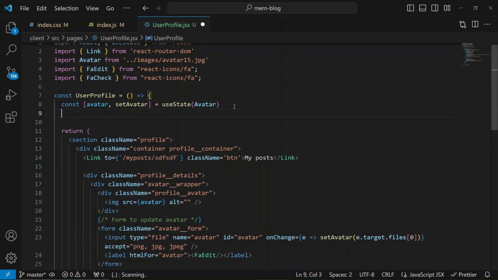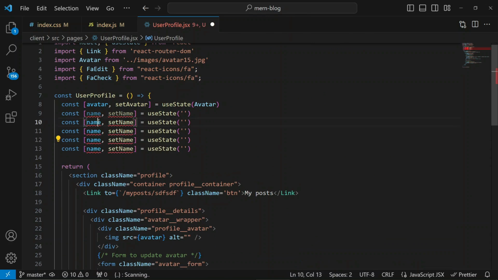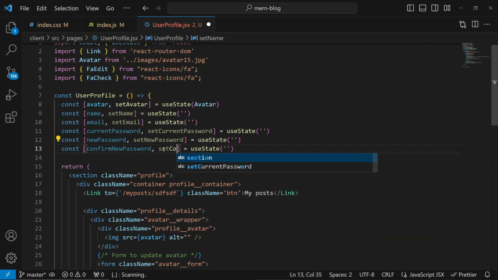So we will have the name. So const name, set name. It's going to be useState and an empty string. We will have one for email, that will be set email. Another one for current password, and this is going to be set current password. You will need a new password, so this is going to be set new password. And lastly, confirm new password, so this is going to be set confirm new password.